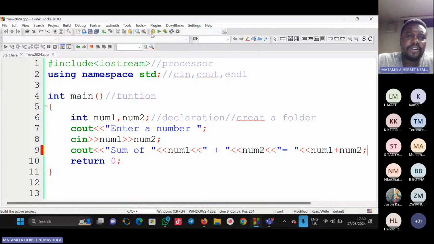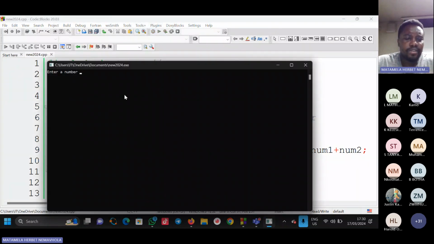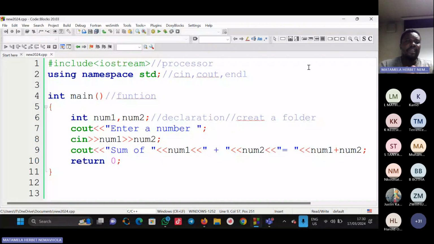So if we run our code, now our code does not have an error, and we build it, you will see that if I say 20 plus 5, it's going to say the sum of 20 plus 5 equals 25. You see, this is how we write this program code with two numbers, as I've explained. Remember, today I'm just teaching you the basics so that you can understand what you are working with, which is Code::Blocks, which is C++. So we have discussed this.